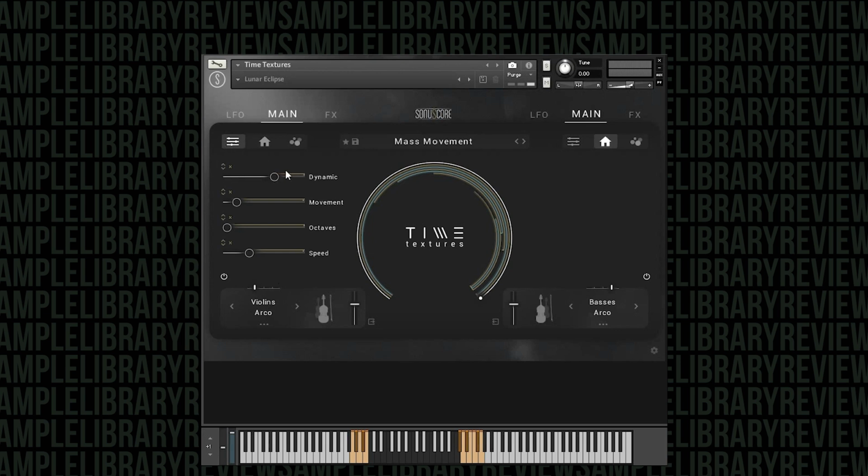Here is where you can control with the Modwheel. And again, you can set that up so that you can control exactly where it kicks in. So you can control the dynamic, the movement, the octaves. Does it stay in a single octave? Does it bounce around the keyboard? The speed, so you can speed it up as you go up with your Modwheel, or vice versa. But in addition to that, how could I have missed this? Gosh, I'm so glad I caught myself.